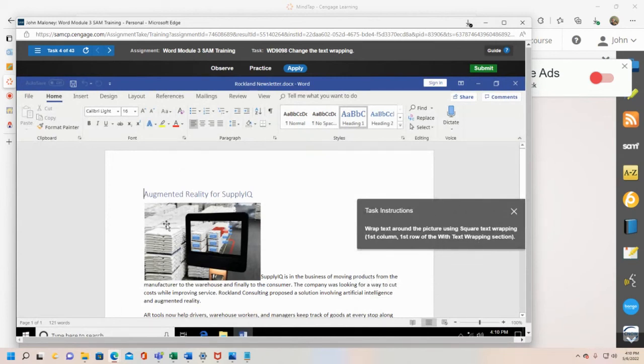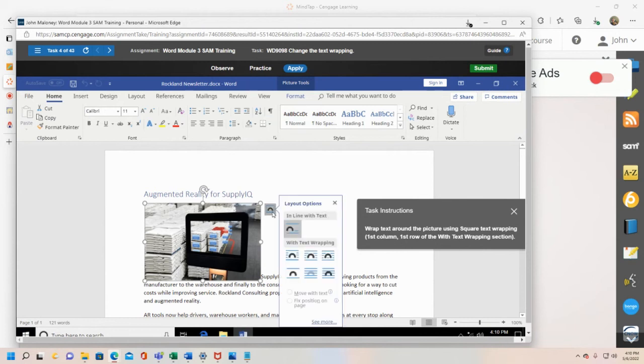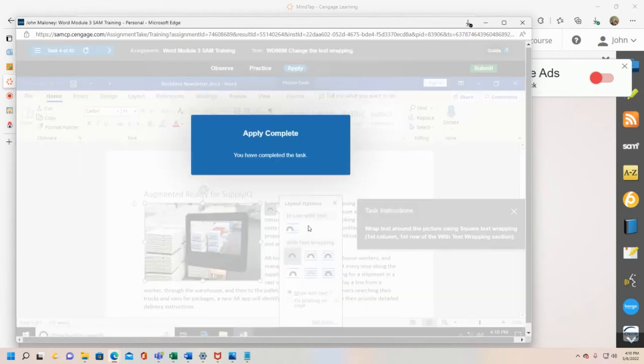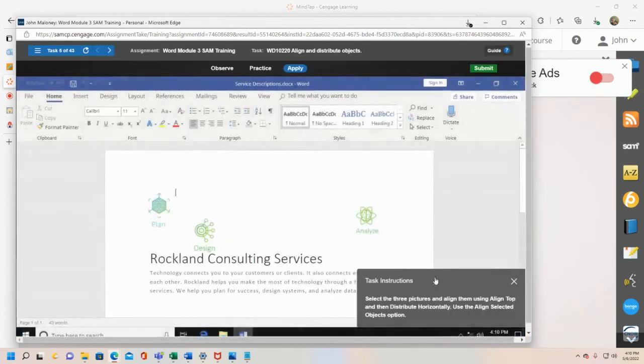So again, if you want to do something with pictures, you always have to click on them. Make sure the picture is selected. Now we have this thing here, which is the layout options. We want to use square text wrapping, which is the first row, first column, with text wrap. First column, first row, square. Done. All right, number 5.